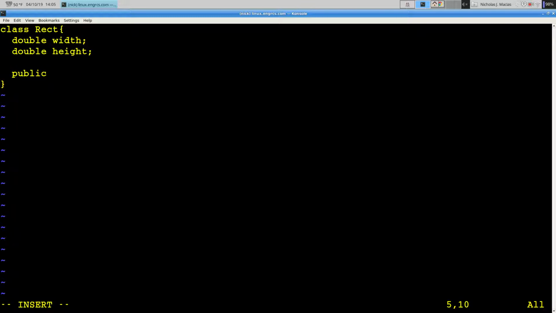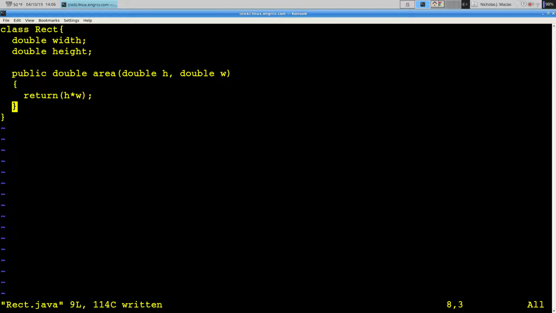I'm going to say public because I want things outside of this class to be able to access this function I'm about to write. This function is going to return a double, and I'm going to call it area. I'm going to pass two arguments to it, which I'm going to call h and w. And how do we find the area of a rectangle? Pop quiz. Height times width. That's not too terrifying. So area is a function just like a C function. It takes two arguments, it returns the product.